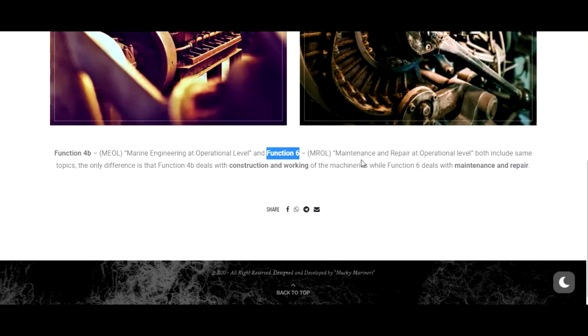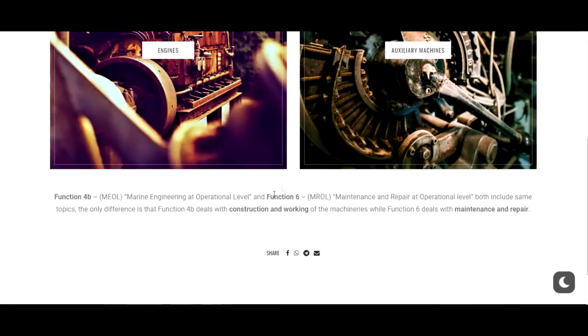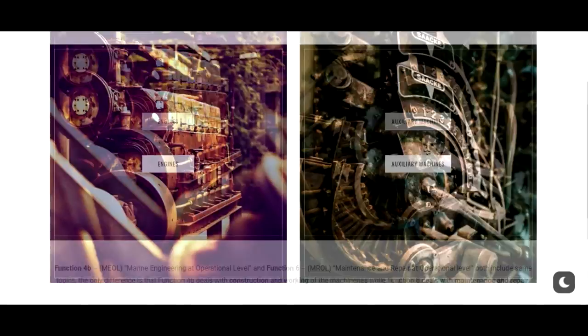Function 6, on the other hand, is Maintenance and Repair, and so they only talk about overhauling, maintenance and repair. Again, it can include both engines and auxiliary machineries. All you need to do is, if you're preparing for Function 6, only do the maintenance and repair part for engines and auxiliary machineries, while for Function 4, only do the working and operation part of engines and auxiliary machines. Now next is how to navigate through the website.